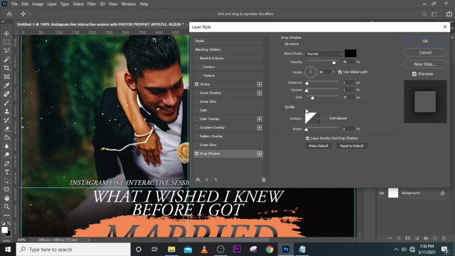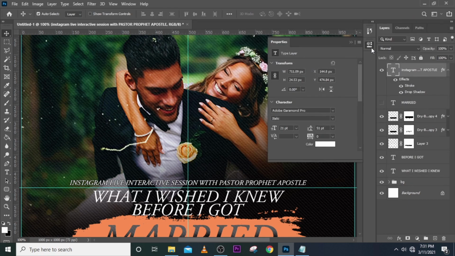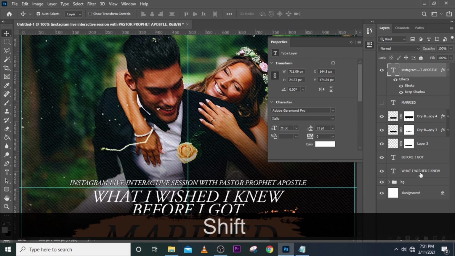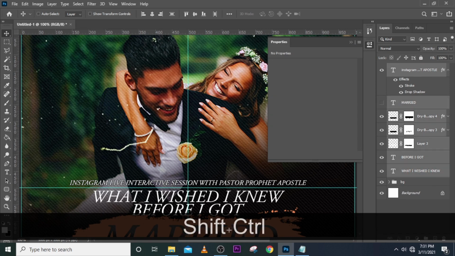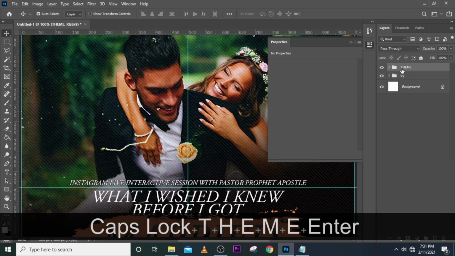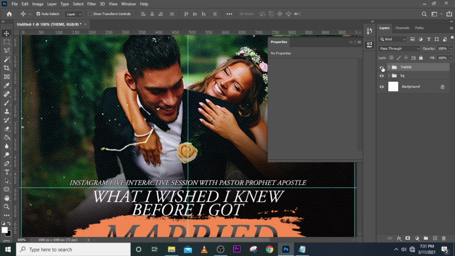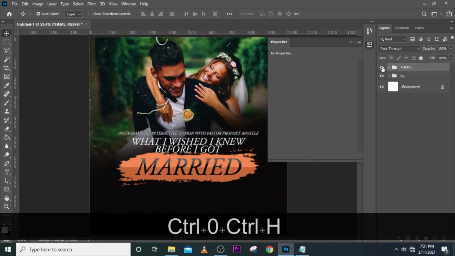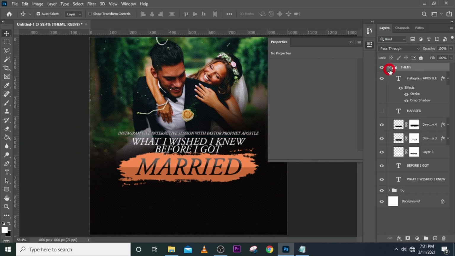Let's go to drop shadow. And then 86%. Distance is 2%. Spread is 1. Size is 35. I think this is good. Okay, so let's call this theme.